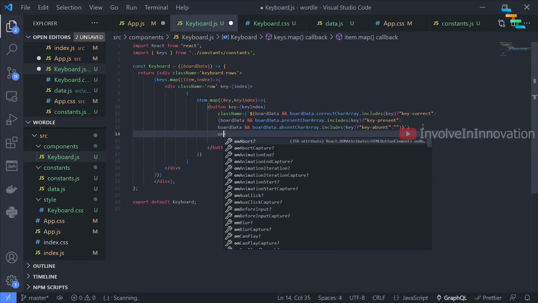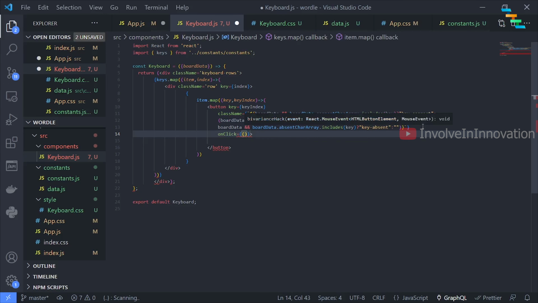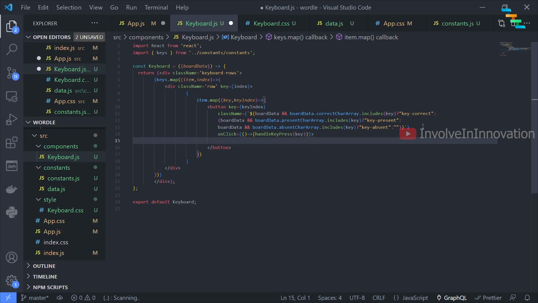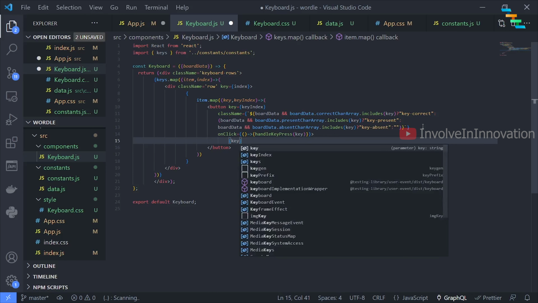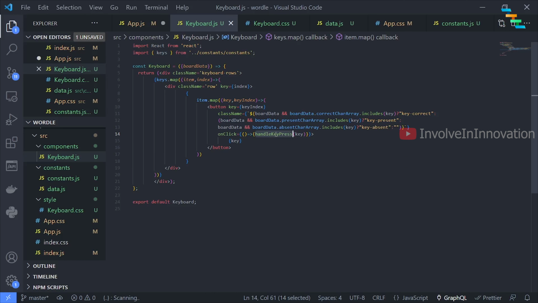Next is we need to create onClick equal to handle key press. So we will create a new function named handle key press, and it's better to create in the app.js. So we will be just invoking the reference here. We'll be passing the key here. So here the button text will be the key, and now we will be passing this handle key press as a props. So we'll be passing it from here.